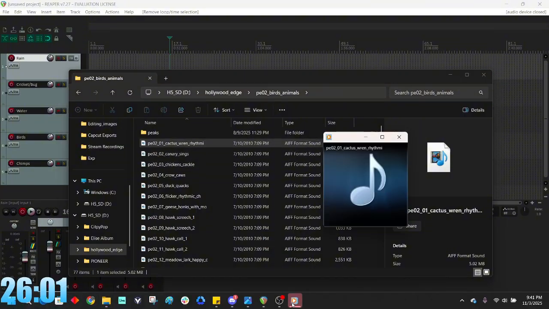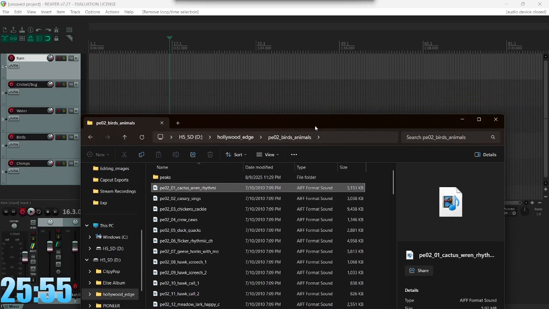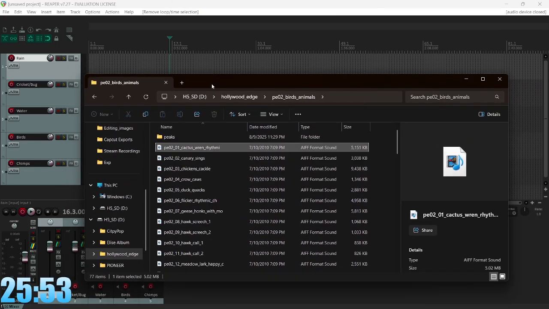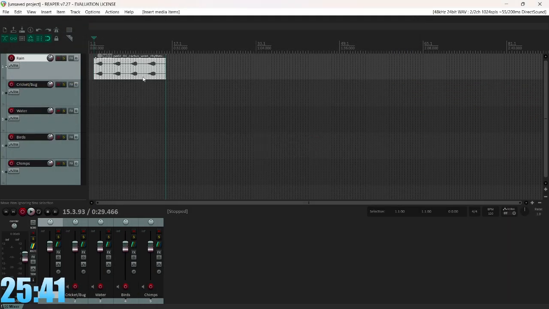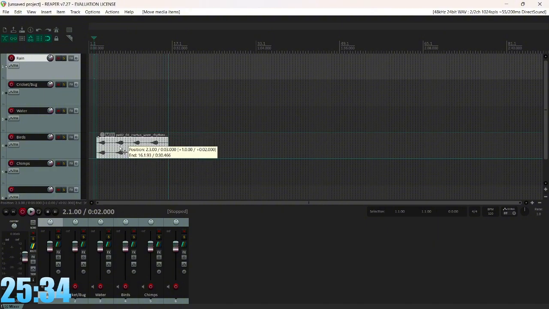Yeah, okay, I kind of like that. That's a nice little bird sound we can have here. So to birds, animals, and then I'm just going to import cactus wren, and boom, we got our cactus stuff. All right, cool. Oh, I don't want it on rain, I want it on birds.